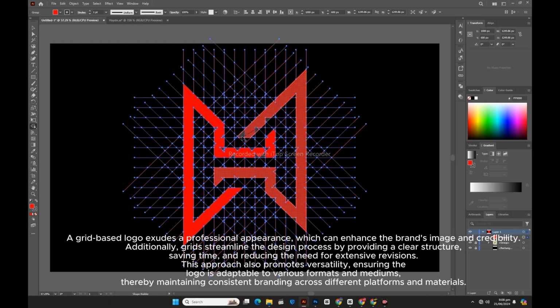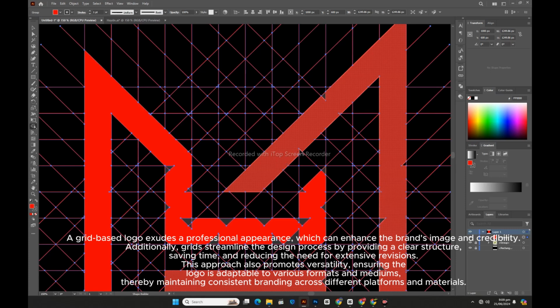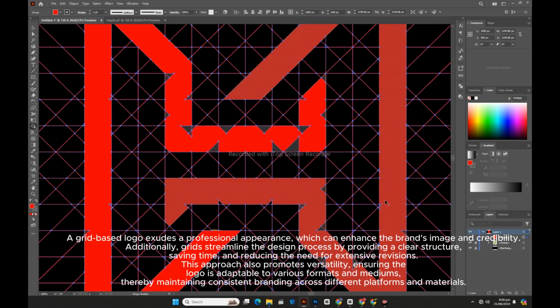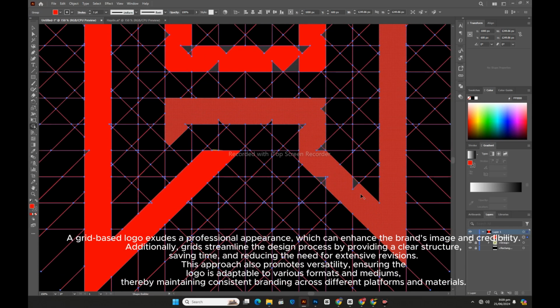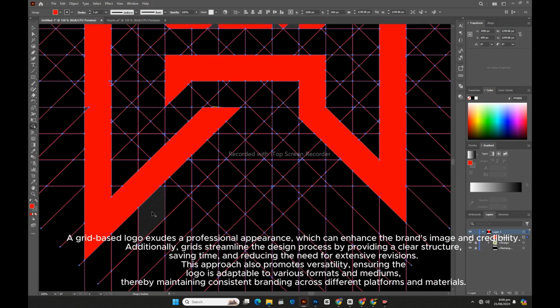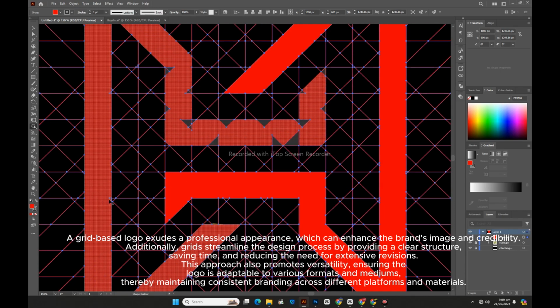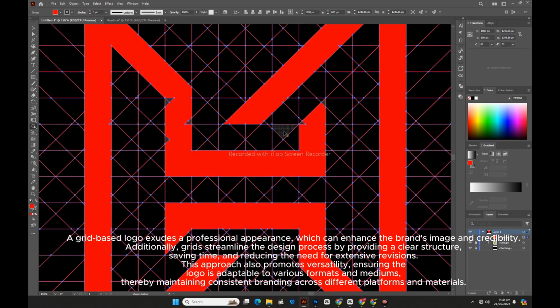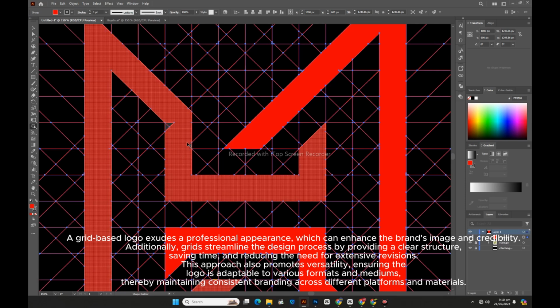A grid-based logo exudes a professional appearance, which can enhance the brand's image and credibility. Additionally, grids streamline the design process by providing a clear structure, saving time, and reducing the need for extensive revisions. This approach also promotes versatility, ensuring the logo is adaptable to various formats and mediums, thereby maintaining consistent branding across different platforms and materials.